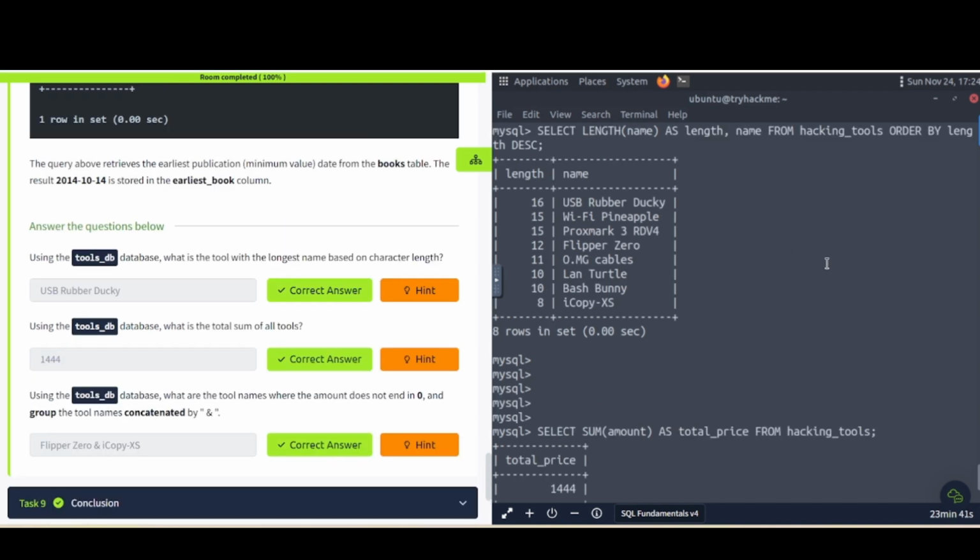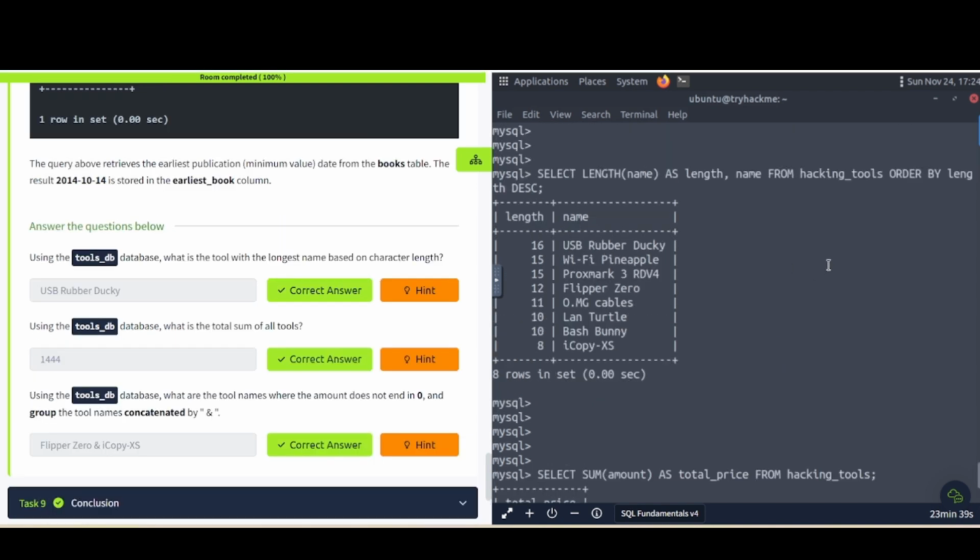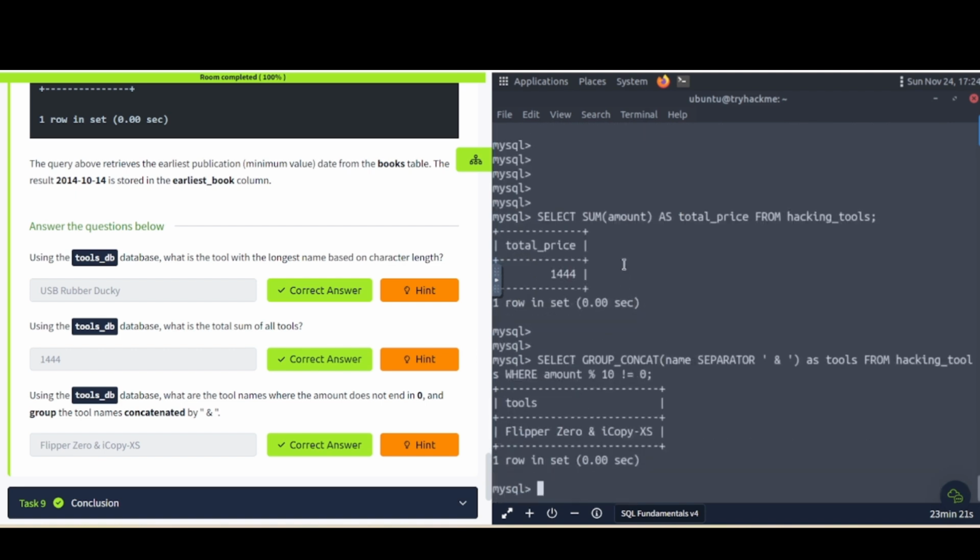Let's go ahead and take a quick look here. First one here. Tool with the longest name based on character length. Well, if we take a look at our query, we're selecting length. So we're using length here in the name as length, and then comma, name from Hacking Tools, order by length in descending order. And there you go, rubber ducky, answer there. Next one, you're going to be using the sum, as we learned above. Okay, so sum amount as total price from Hacking Tools.